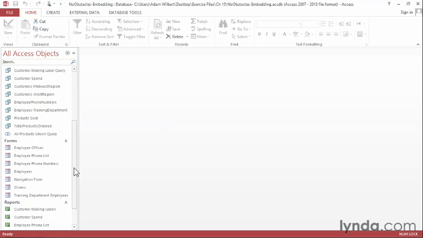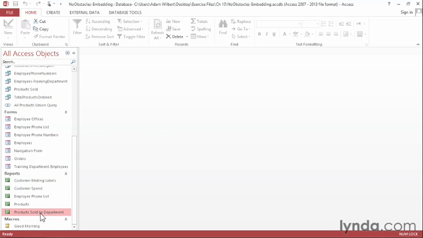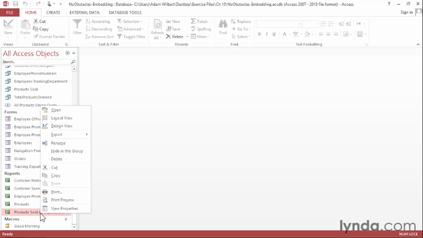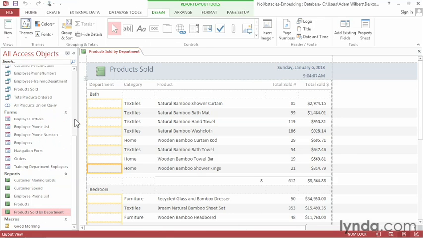I'm going to scroll down to my navigation pane and find the Products Sold by Department report. I'm going to right-click on it and open it into Layout View. Right now, this report is showing all of our products listed by department, and then within each department, we have the category breakdowns. Let's add some buttons here right on our report to be able to filter out to specific categories that we might be interested in reviewing.